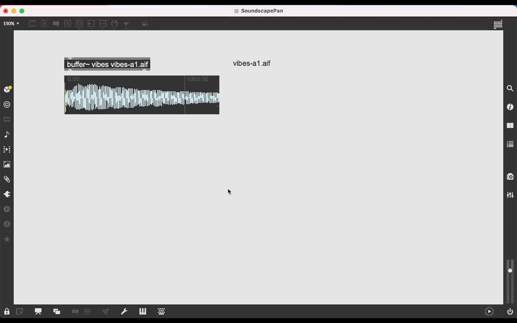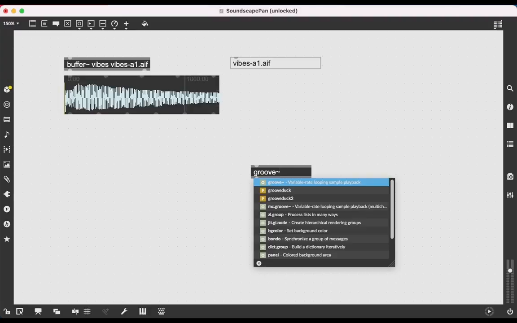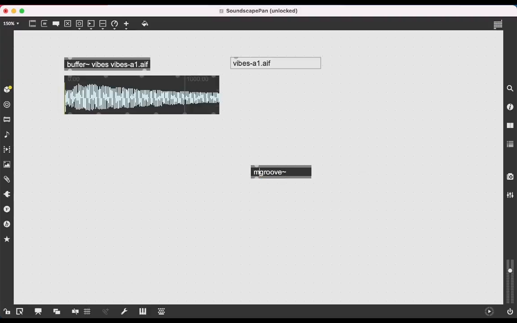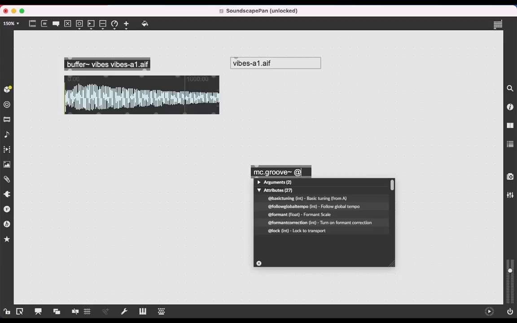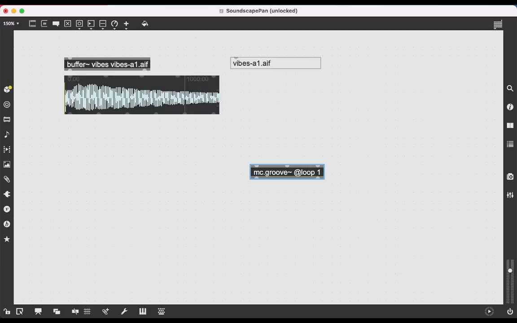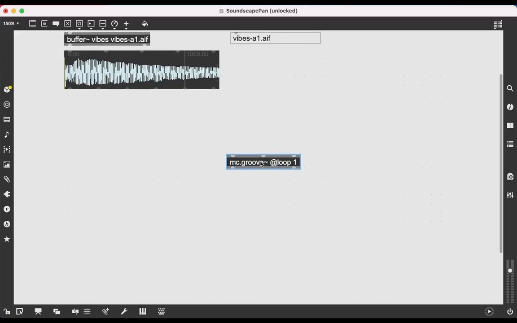Okay, now to play this back, normally I would use, of course, groove tilde, which would play back this buffer in different speeds, different pitches. But since this is an MC tutorial, I'm going to, of course, use mc.groove. And I'm going to give it the attribute loop 1. So, when I play this, it keeps repeating. Since this is about a 1 second long sample, I don't want it to just play and stop.